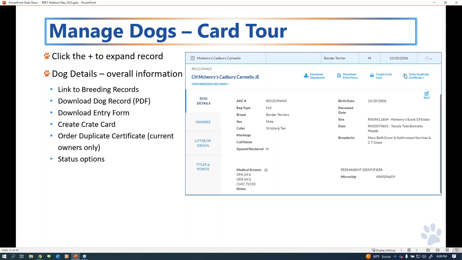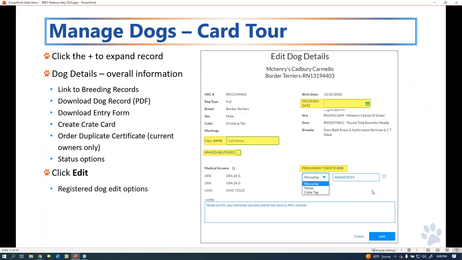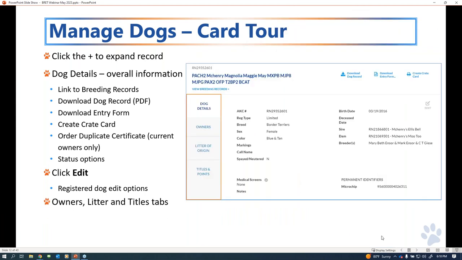And for dogs that you currently own, we have the ability to order a duplicate certificate. Now the edit button is what's going to allow you to add that call name for the dog, indicate whether the dog is spayed or neutered, add in a deceased date or your permanent identifiers. And this information does carry through to our records. However, the notes field at the bottom is just for your personal use and does not save to AKC records. Just be sure any changes you make here, you go ahead and click on that save button.